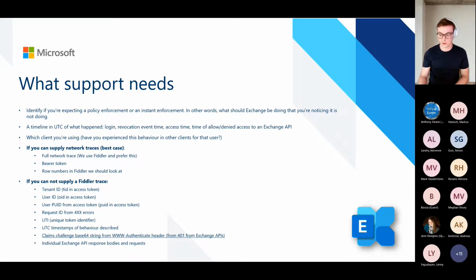Okay, and if you need to communicate with support because you found some issue, what we walked through here today is important to supply. Essentially, just communicate whether you're seeing that there isn't a policy enforcement or there isn't an incident enforcement. Talk in terms of UTC about when certain things happened, when revocations happened, so logs can be traced. Talk about the clients that you're using because CAE support differs there. And then ideally, you'd supply the Fiddler trace that I just showed everyone how to collect using Fiddler Classic and the bearer token that the request was subject to.